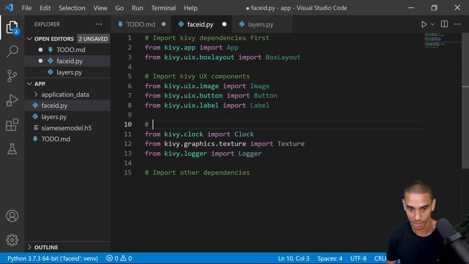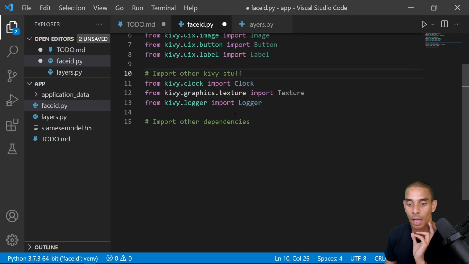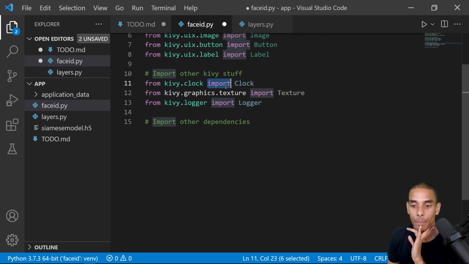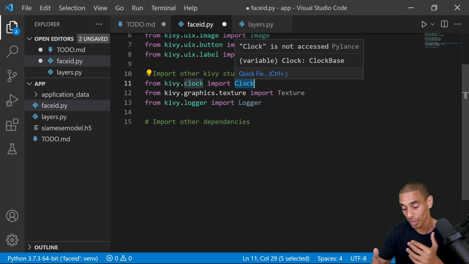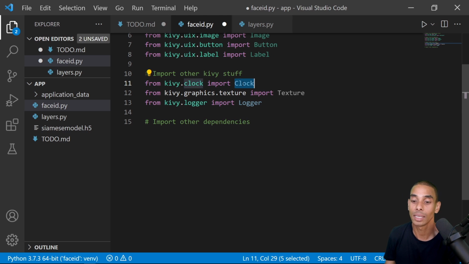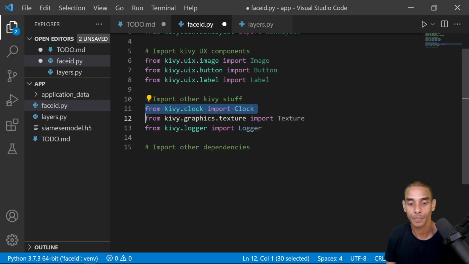Then we've brought in some other Kivy stuff. The first thing is from kivy.clock import Clock. This is going to allow us to make continuous updates to our app, and this is what allows us to get a real-time feed, because natively we're not actually running a loop. So we need something to keep processing those updates to keep getting a real-time feed from our webcam, and this is what we're going to use the clock for.